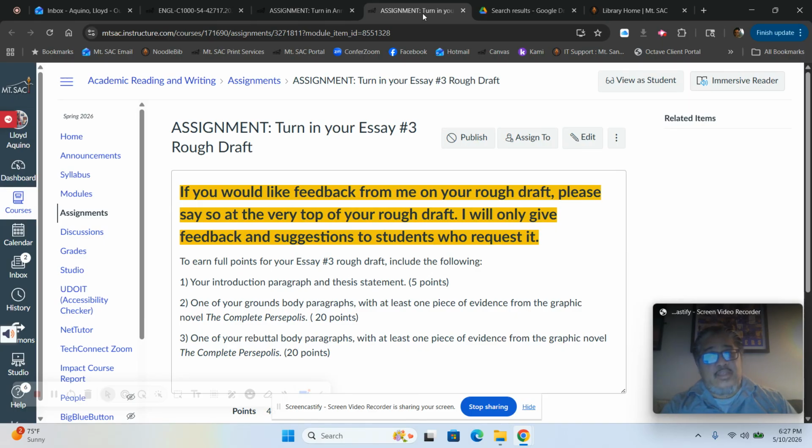In that case, I will only be checking: are the paragraphs complete? Is the evidence that you're presenting from Persepolis actually from the book, not the movie? Are you citing page numbers correctly? Things like that. Those are the only things that I'll be checking. I'm not going to give any feedback on the quality of your argument unless you want it. So just so we're clear on that.